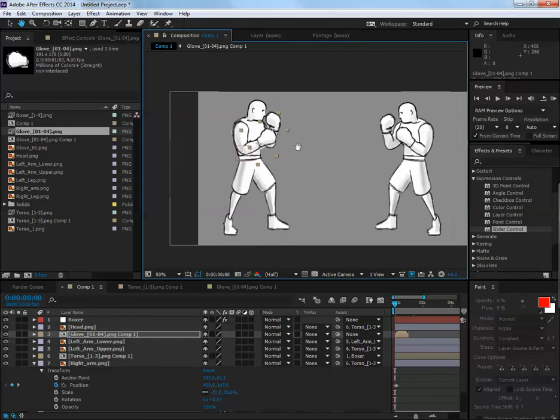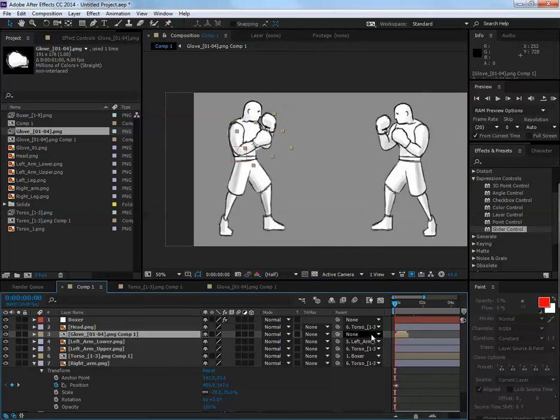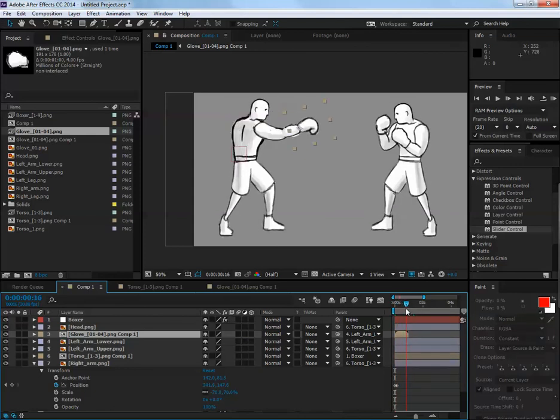Okay, so now what should happen is I'm going to parent it to that lower arm, and now when it turns, you'll see that it follows the arm. Now all I need to do is connect it to a slider so that turn happens at the right time.